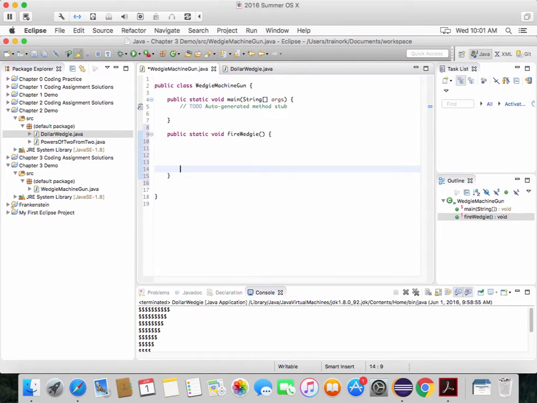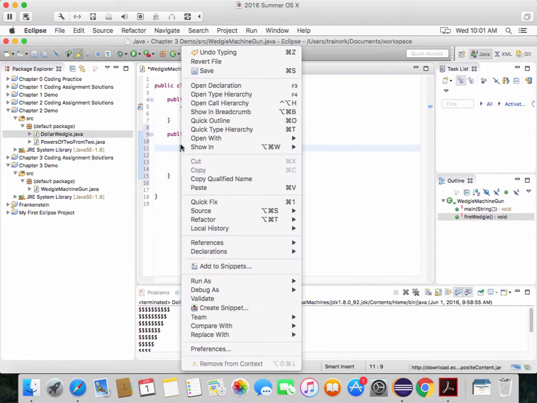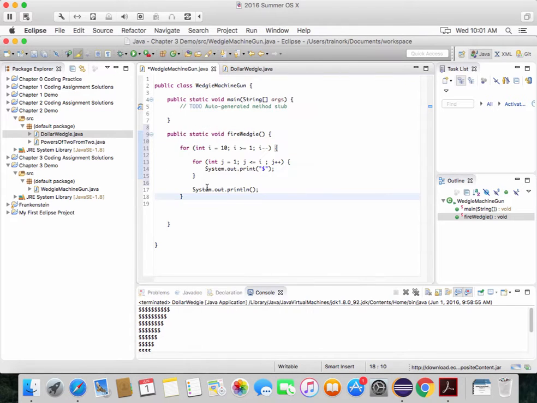So fireWedgie is going to create one wedgie on the console. Now I'm just going to paste that code. Even though it comes from another project, it works just fine. I'm going to paste it into fireWedgie. Okay. All right, so that looks good. So fireWedgie is great. You will notice that I'm not calling it from the main yet. So if we ran the main, we would get no behavior at all.